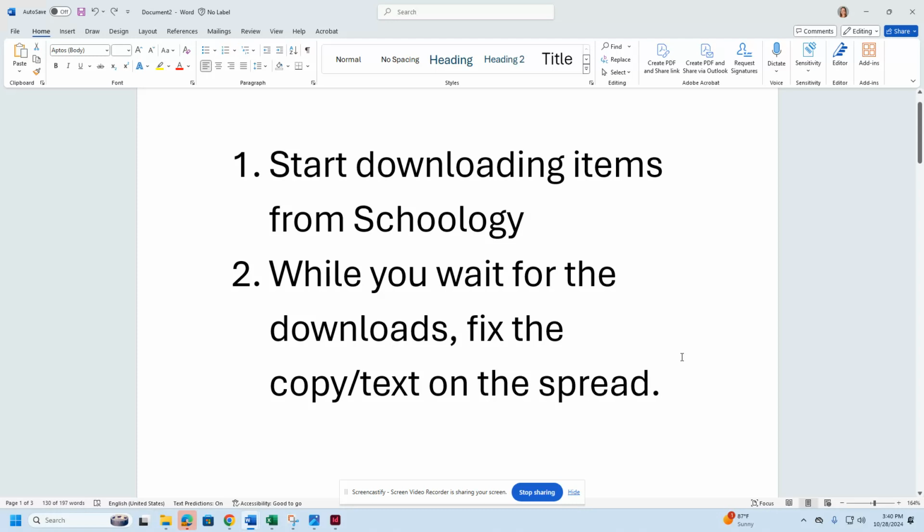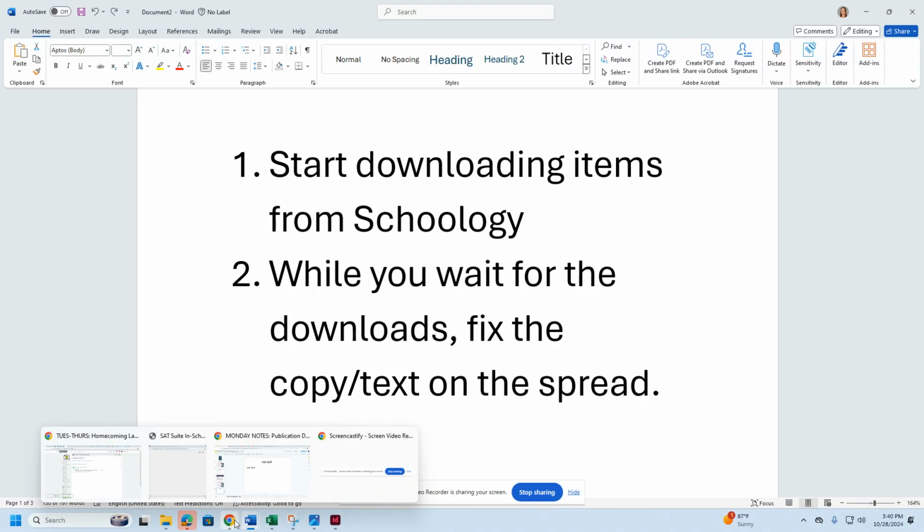These are the instructions for the homecoming layout project. We first need to download the layout and the photos you need for this assignment, and while you wait, we're going to work on some of the copy of the spread.